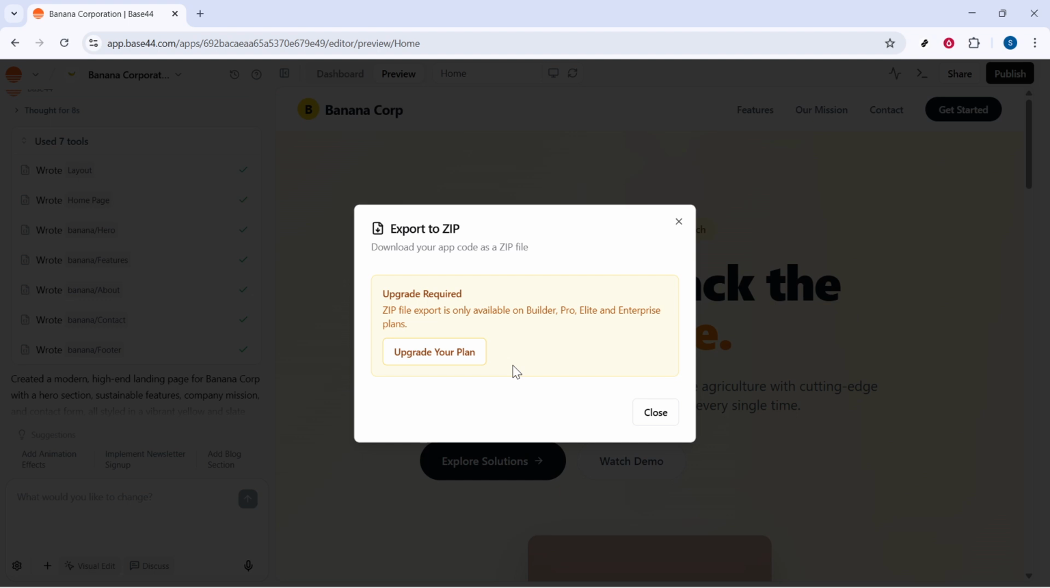If you click Export and see a prompt to upgrade your plan, that means exporting is a feature available on a higher tier. Click Upgrade Your Plan to review the available options. Choose the plan that includes project exports, complete the upgrade, and then return to your project to try the export again. If you're part of a team account, you may need to contact your workspace admin to enable this feature. Once the plan is active, repeat the export step and the zip download should proceed normally.